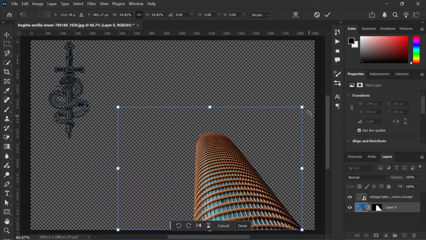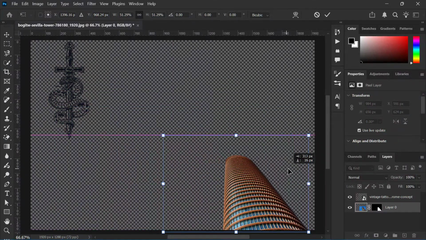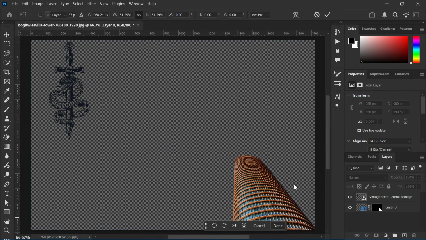And that's it. You now know multiple ways to add an image without a background in Photoshop, whether it's already transparent or needs a bit of editing first.